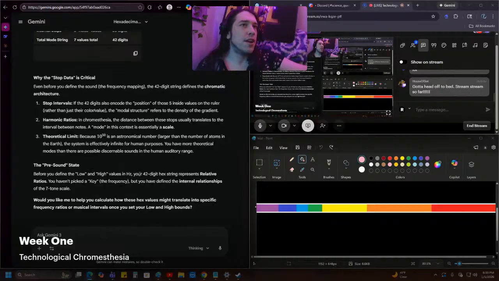Before you define the low and high, it's a relative ratio. You haven't picked the key in the frequency, but you define the internal relationships.